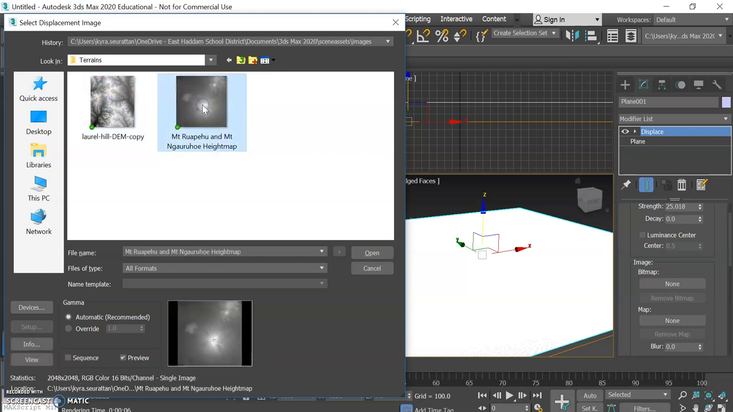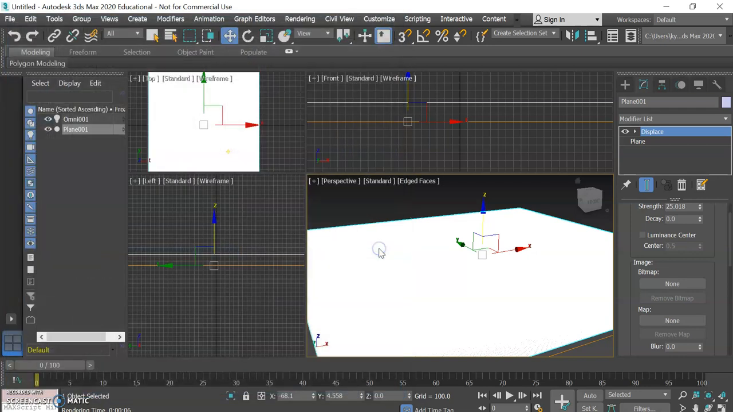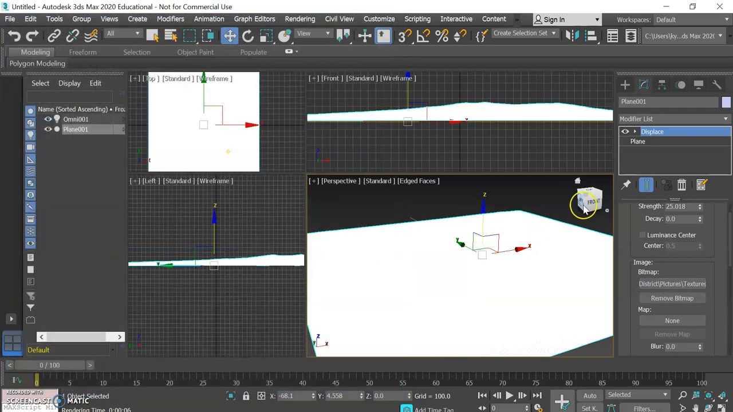What these actually are is what are called height maps. The areas that are dark are where the plane will remain flat, but as the image gets grayer and whiter, those areas are going to be deformed upward. So let's check it out. We're going to grab this mountain here.